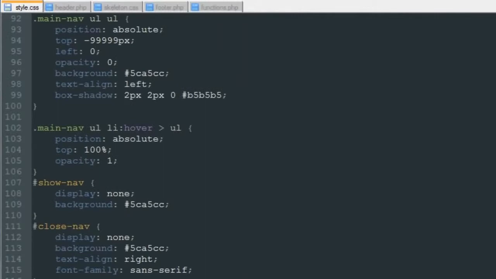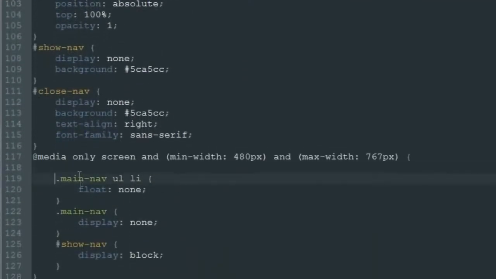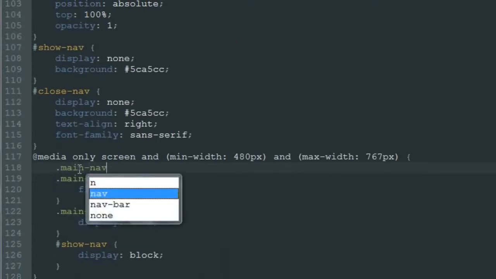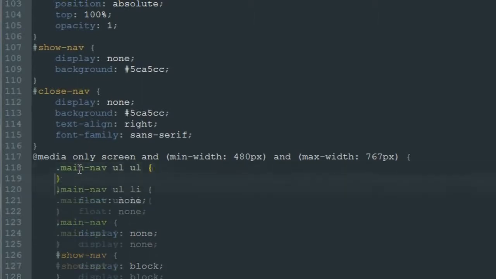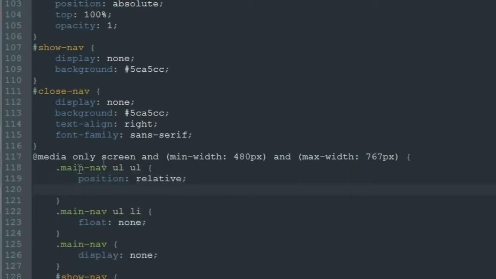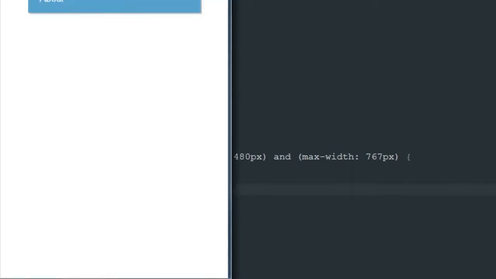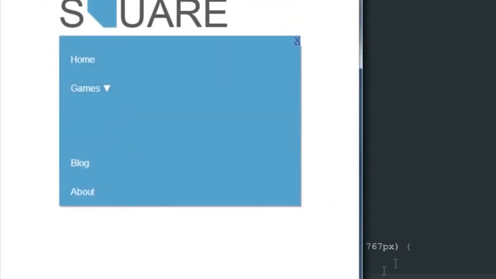So now let's go ahead and write some CSS. I'm going to start above this. So we have to affect the UL inside the UL. So we're going to say main nav UL, and we're going to set the position to relative. Now hit Control S and let's view this. Make sure that didn't break. Okay.